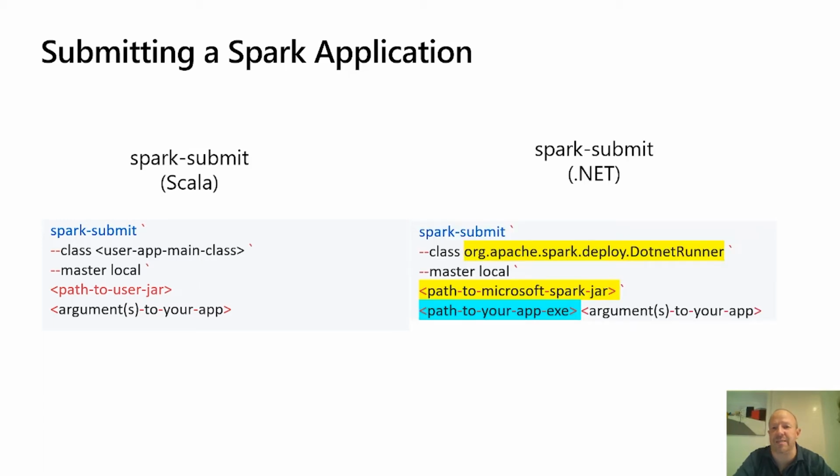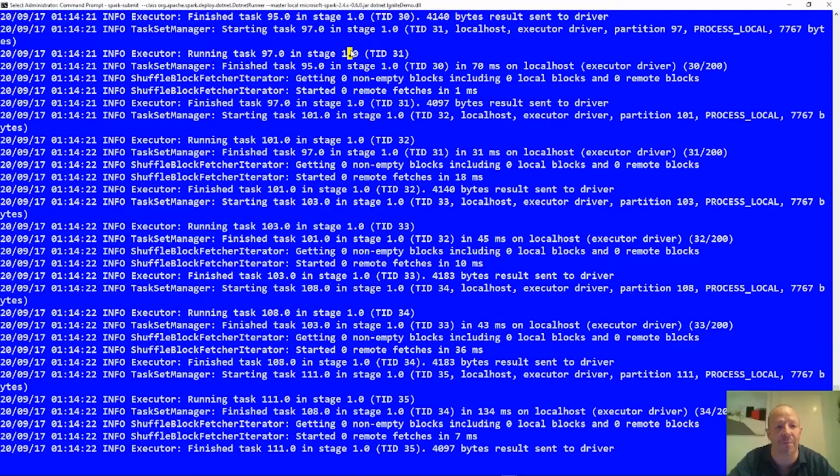Similarly, for .NET, you would do the same thing, except that the main jar files and the class are the ones that we provide you with. But then you basically give the path to your application execution and then the argument to that application. So let's go back and take a look at what it's actually doing. So you can see it's executing now.